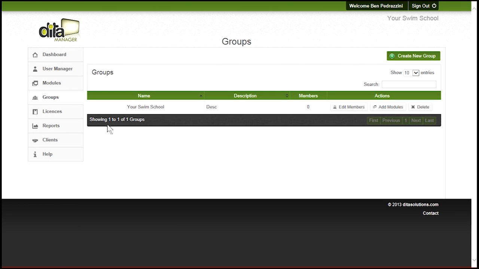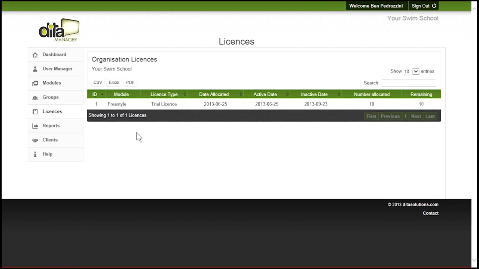Then we'll go back up to the user manager. The other thing before I go there, the other thing that you'll see when you first come in is the licenses. So in this instance, we have 10 swim teachers, so there's been 10 licenses added. So depending on how many teachers you request the licenses for, that's how many licenses will be given, so that you can give each of them a Freestyle module.